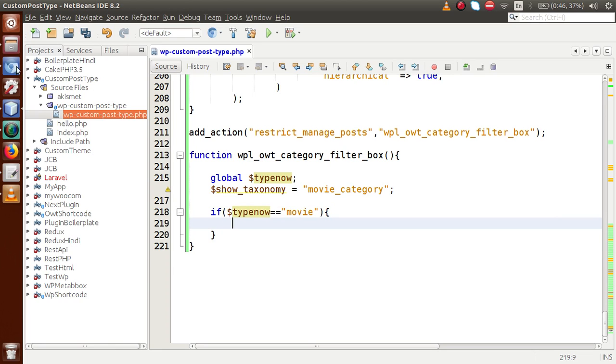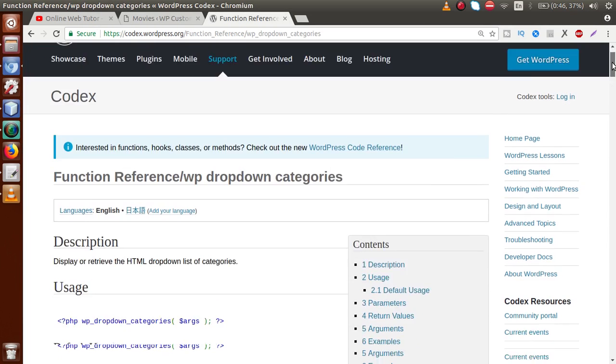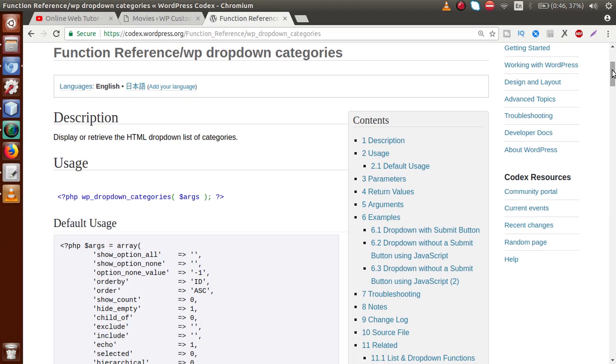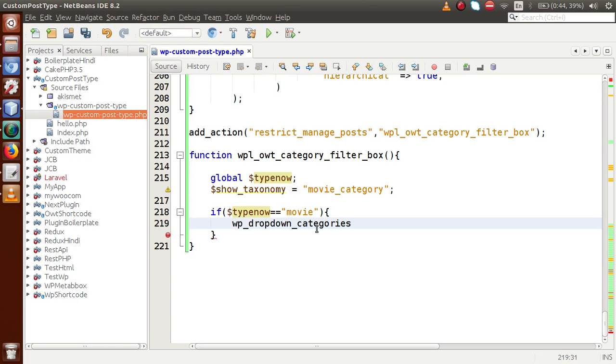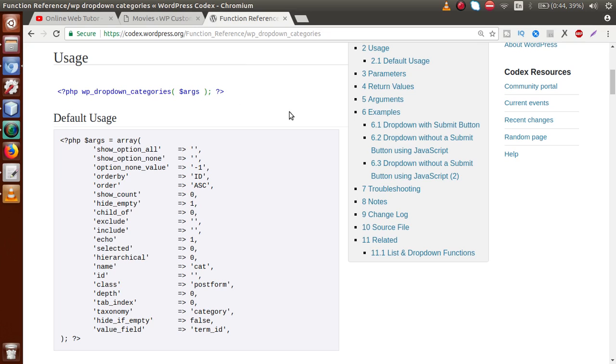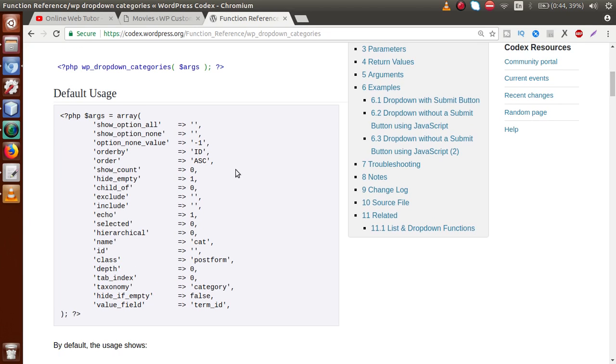In the next section, we are going to add a function called wp_dropdown_categories. This is the function WordPress provides to show all the dropdowns based on the taxonomy type. I'm going to copy wp_dropdown_categories, go to the editor and paste that. This is the WordPress function. It will take some parameters from us inside this array variable. So let's go to the browser again. These are the parameters we need to pass inside that function. We don't need to define all the parameters; we use them according to our need.